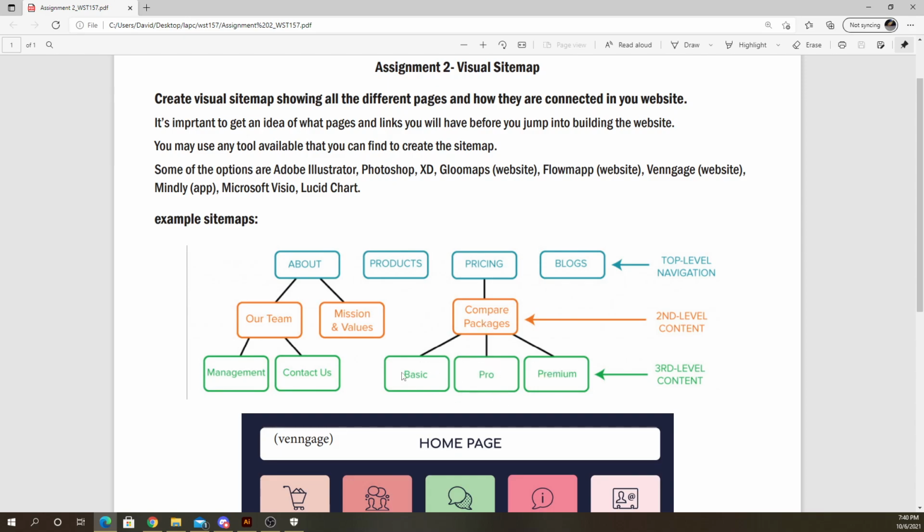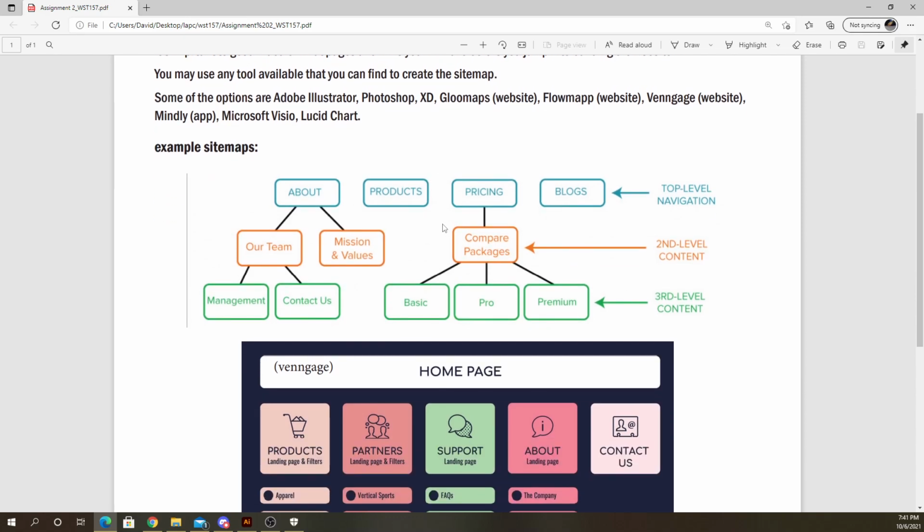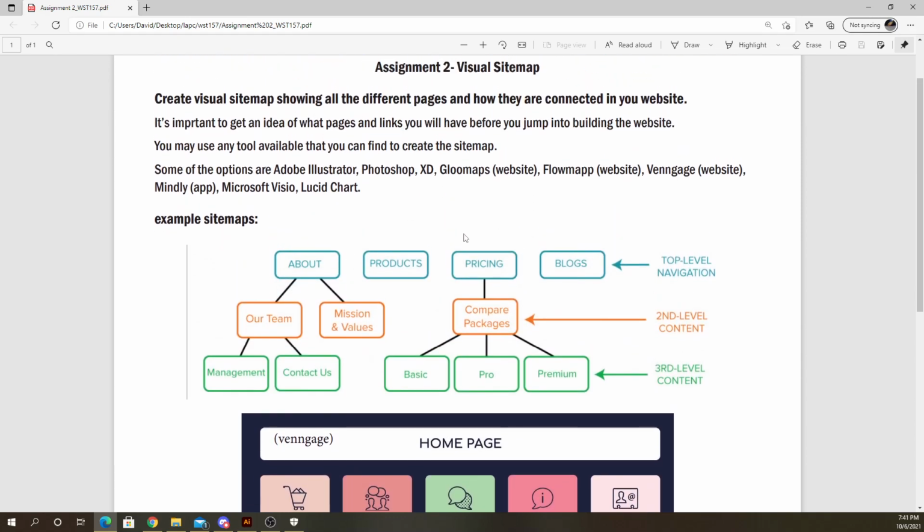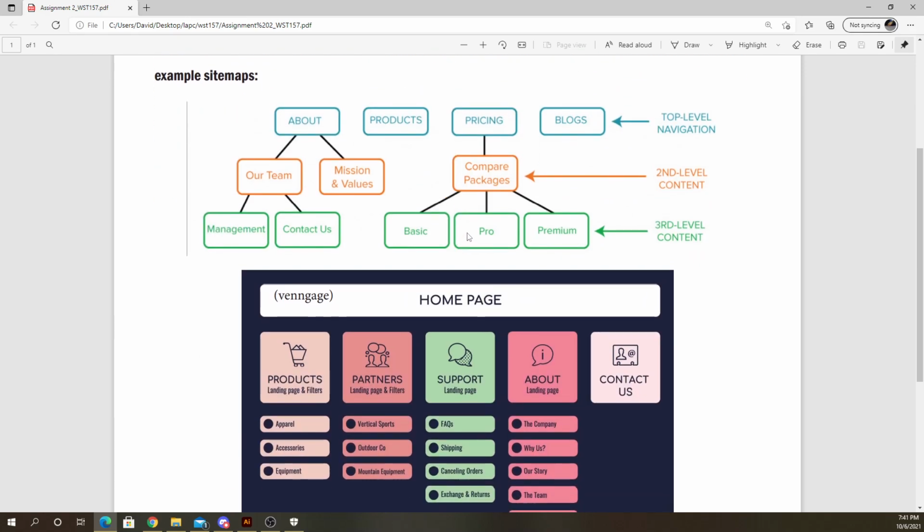You click on the button to get more detail about the basic plan or the pro plan or the premium plan. And then you could have a separate blog. A lot of companies do that. They keep a separate blog just to lead more traffic to your site. It's just good for, again, SEO or search engine optimization and having your site listed at the top of Google results.